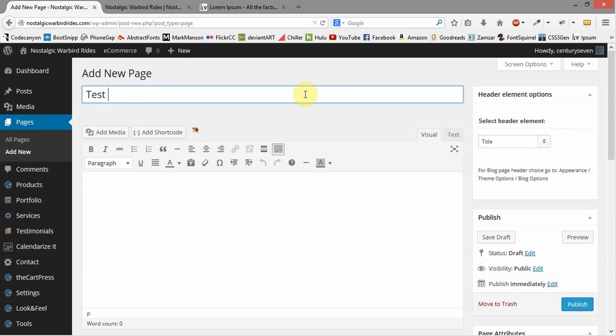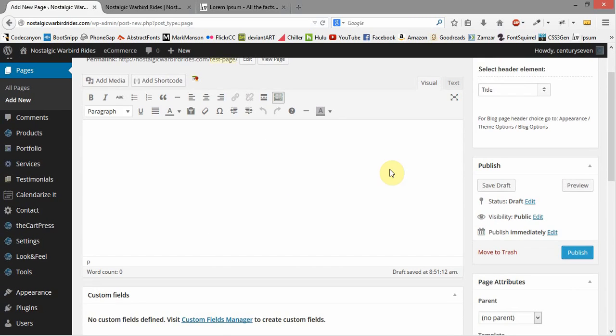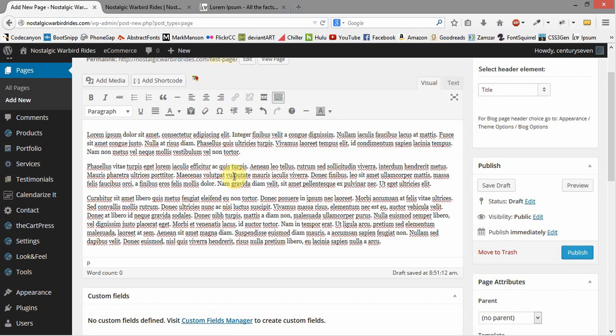I'm just going to go ahead and put test page right here for the title. I'm going to come down here into the WYSIWYG editor. This is the main content. This is what you're going to see in the page. I'm going to go ahead and paste in some placeholder text that I put in there.